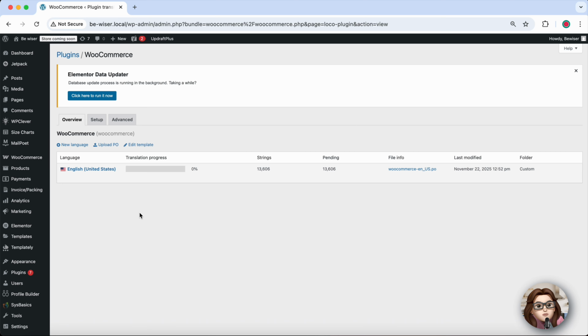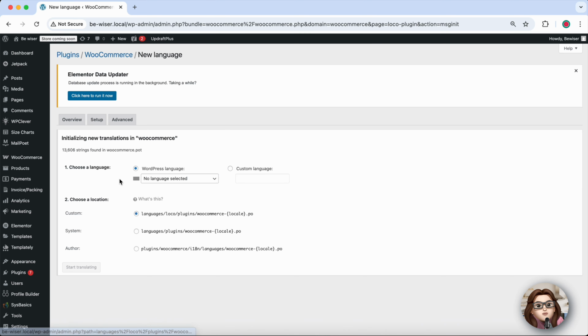If your preferred language is already listed, select it. If it is not listed, there will be a new language option. Click that, choose your target language and continue. When your language is set, you can start translating your WooCommerce text.